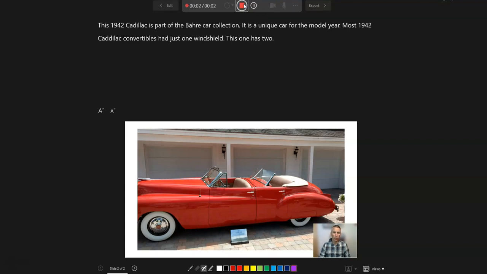This 1942 Cadillac is part of the Bob Bear car collection. It's a unique car for the model year. Most 1942 Cadillac convertibles had just one windshield. You'll notice that this one has two windshields. See that second windshield there?